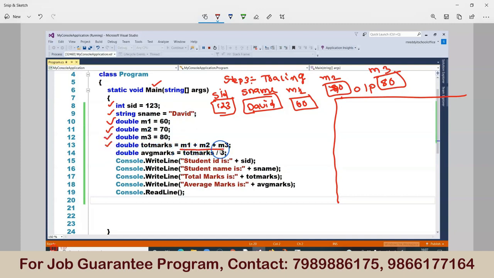Then after this control will go to this line. Here first it will execute the RHS, nothing but right hand side. M1 that is 60, M2 that is 70, M3 that is 80. So the total marks, 210, will be in the RHS. Next it will execute the LHS, nothing but left hand side. In the left hand side it will create a variable called totmarks, and after this control will execute the assignment operator. In the assignment operator it will assign the 210 into the totmarks variable.